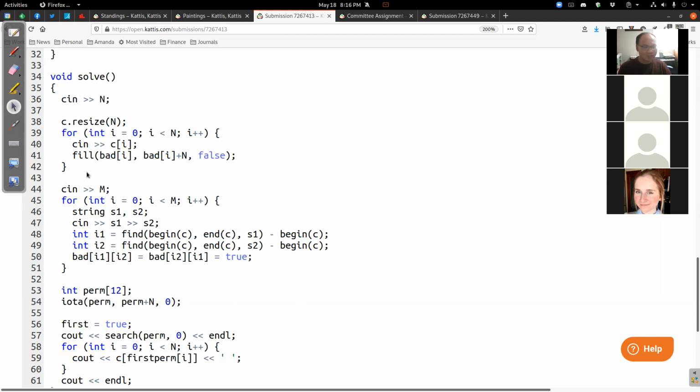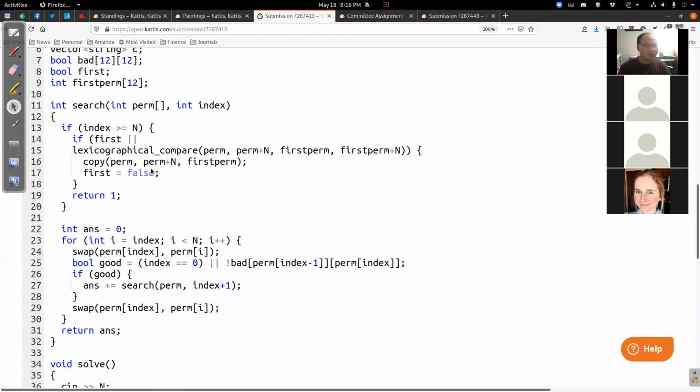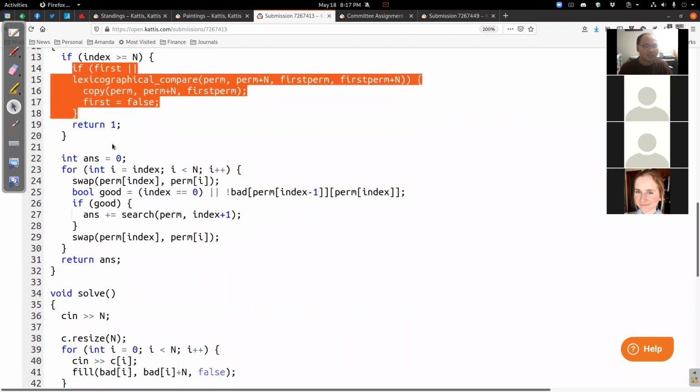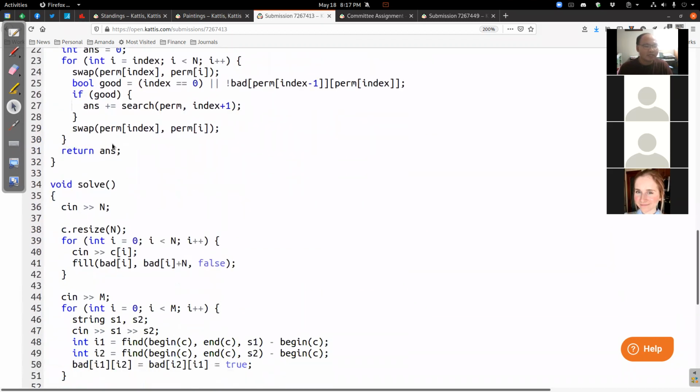So let's go quickly to the recursive function. A recursive function for generating permutations always looks kind of like this. You have some array or vector that stores the permutation so far, and an index that says which position you are selecting. If the index is greater than or equal to the number of elements, then you hit the base case, you got a permutation, and then you do something with the permutation, which we'll come back to later. Otherwise, it always goes like this. So what does it look like?